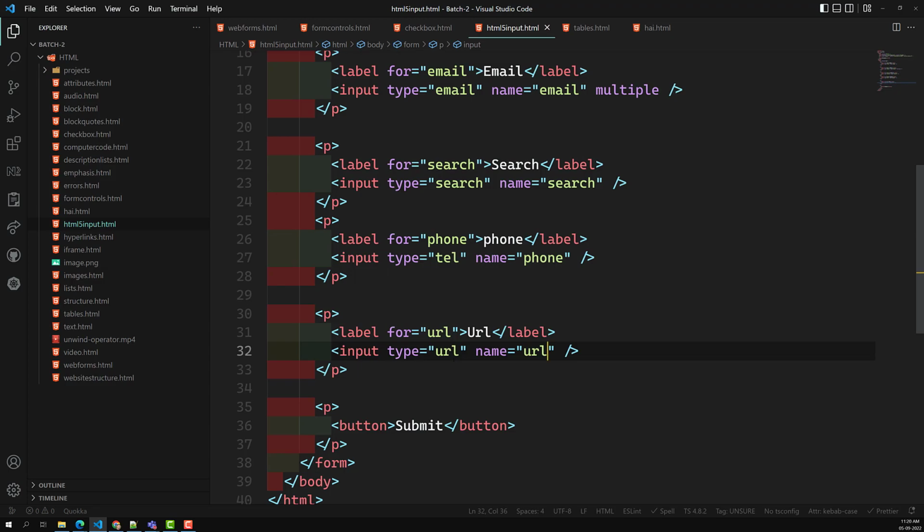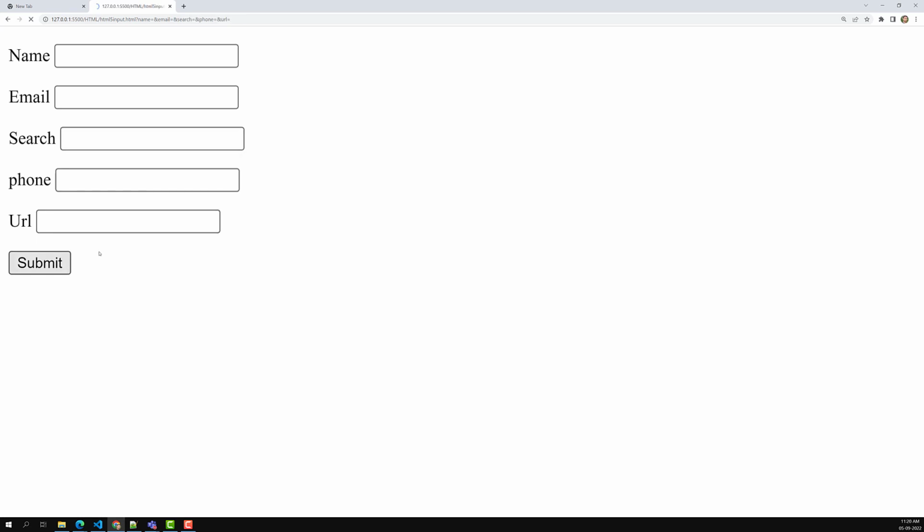Now it adds a special validation constraint to the field. The browser will report an error if no protocol such as HTTP is entered. For example, let's say that we are submitting here. Now if I try to enter www.google.com, this is intended for only a URL. So it says please enter a valid URL. This should have a protocol, so HTTP like this. So this is a well-formed URL. You need to provide a well-formed URL.